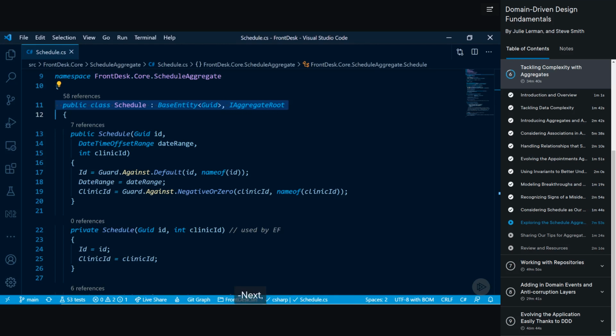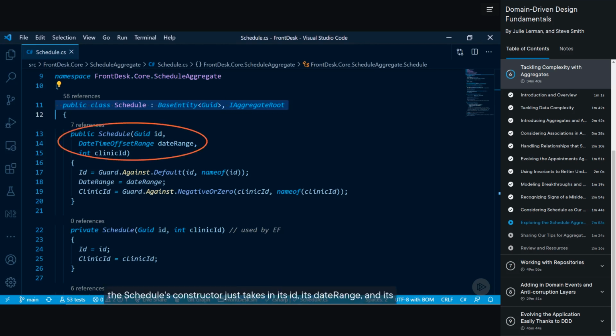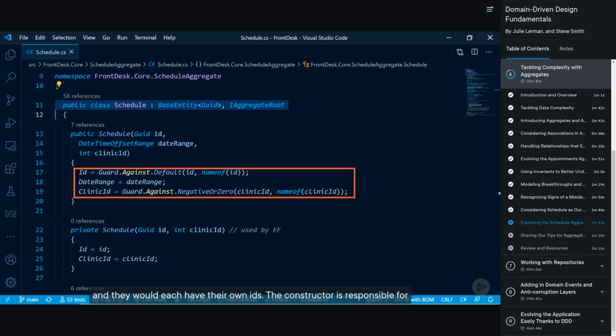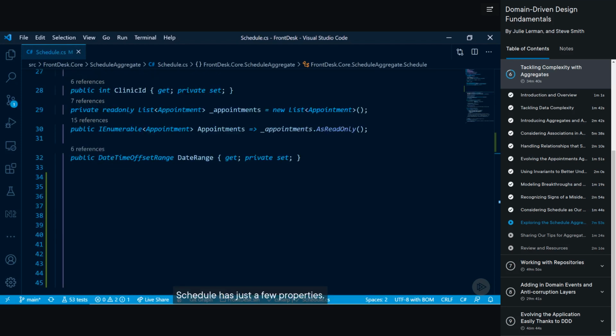Next, the schedule's constructor just takes in its ID, its date range, and its associated clinic ID. In our sample, the clinic ID is always hard-coded, but in a real application, there might be several clinics using the same software, and they would each have their own IDs. The constructor is responsible for ensuring that the incoming values are valid, so that it's always created in a consistent state.